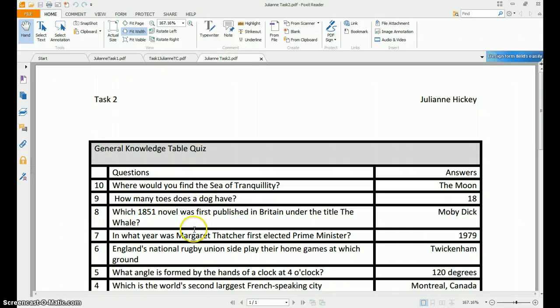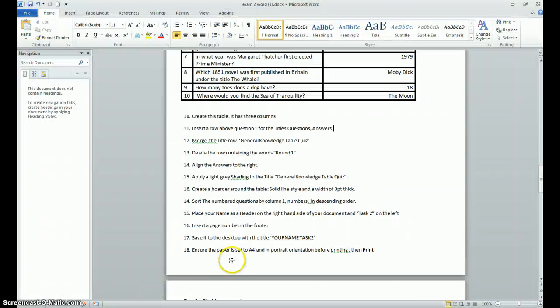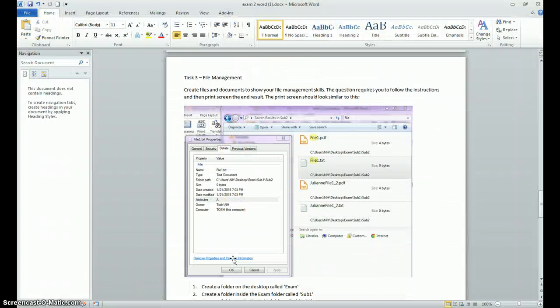So that's the first video. To look at the rest of the exam, please click on the next video. So I'm going to be covering task 3, file management.